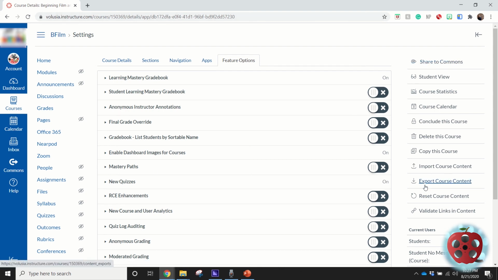Now I do want to mention some of these buttons on this side because some of these will come in handy when we get a little further along this video series. The first thing is Share to Commons. So if you remember from the first video, I talked about what Commons is. If you'd like to share this course with the rest of the Commons community, you definitely can by pressing that button. If you want to see what the students see, you would select this button. If you want to look at the course statistics, you would select this one, the course calendar. And then at the very end, once the semester or the year has finished, you would press conclude this course.